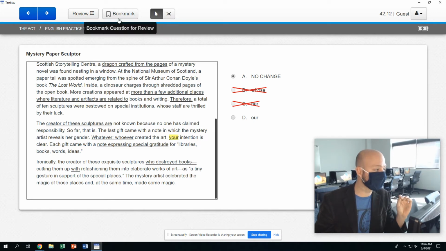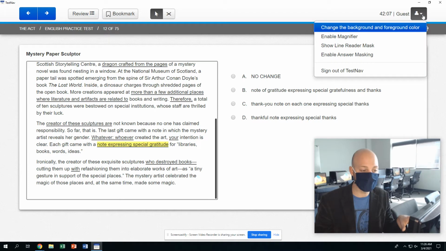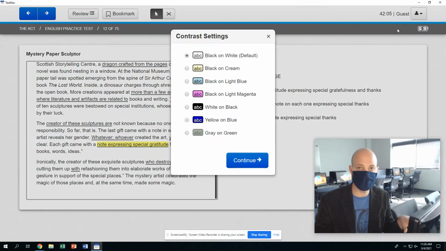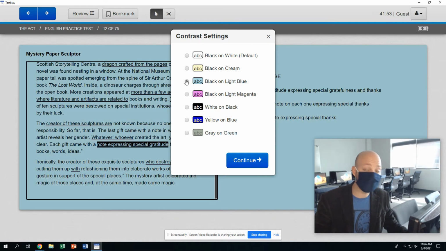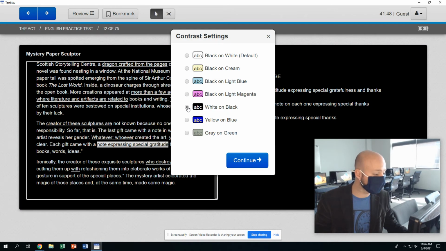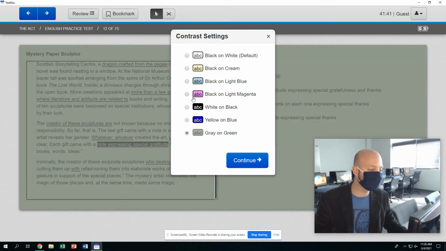Another cool feature that I want to share with you is under the drop-down menu, you get to change the background and foreground. It's awesome. So most people are going to be basic and they're just going to use the black on white, which is default. You also have the cream or black on cream, black on light blue, black on light magenta. You've got dark mode, white on black. You've got yellow on blue, and then gray on green. These help you read a little bit faster.